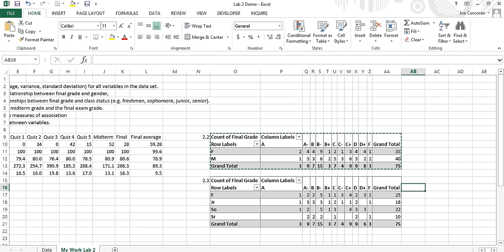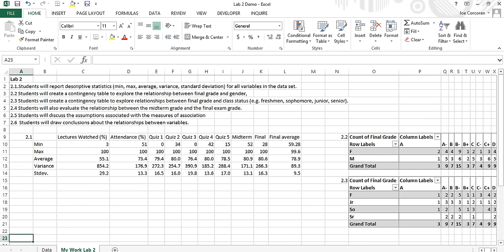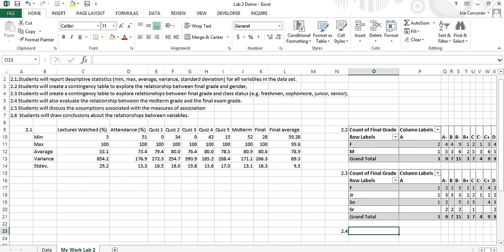Again, contingency tables are very useful for comparing data and organizing it in specific ways. Okay, lastly, for the last question I'm going to show you guys, I'm going to do question 2.4. This is going to evaluate the relationship between midterm grade and final exam grade. We're going to use one of Excel's functions here, correlation. To use correlation, all you have to do is equals CORREL. It'll pop up. Correlation is a great tool for comparing two sets of data and seeing the relationship between them.